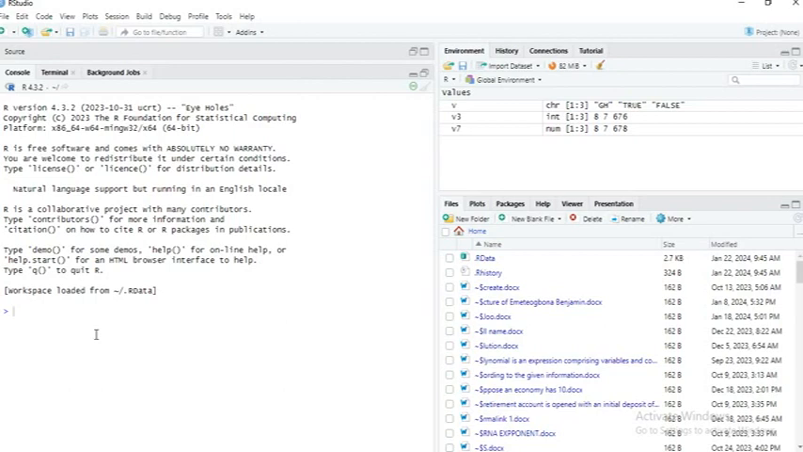This is a number. Let me type a number: five. So it's a number. Let me use the numeric operators. 5 plus 8 will give you 13. Let's use minus also. 12 minus 9 will give you 3.